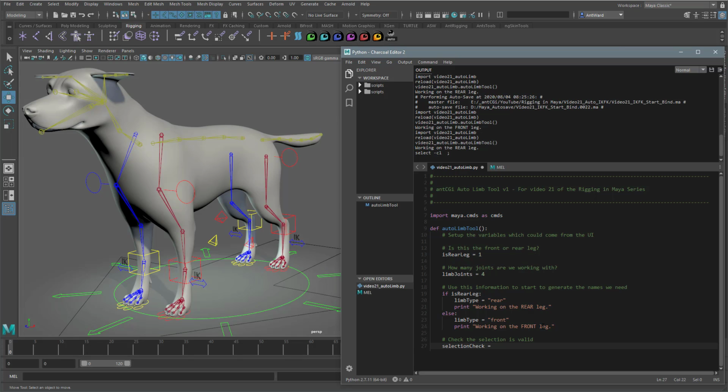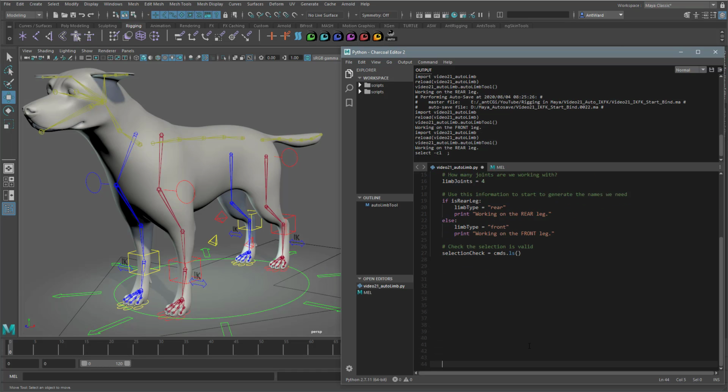And here we can use our first bit of mel. So we use commands to reference it from the maya.cmds module. Add a period and then ls followed by the parentheses. I'll just make some space down here. So this is a list command.